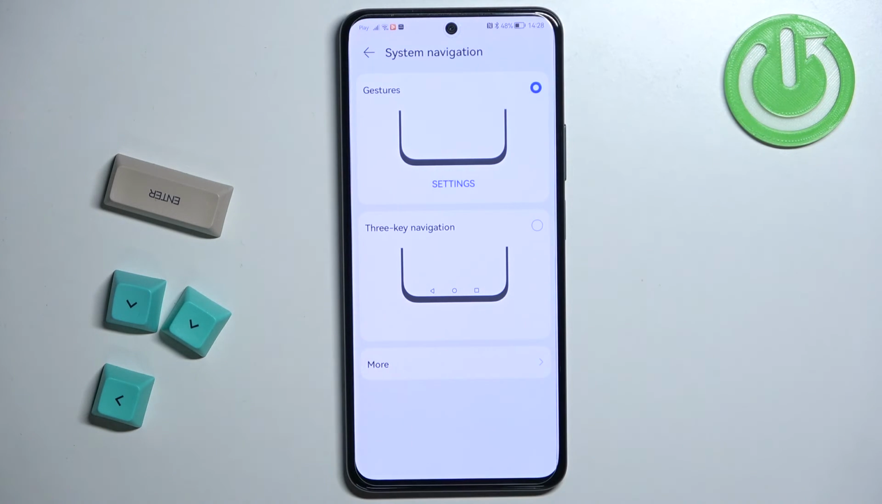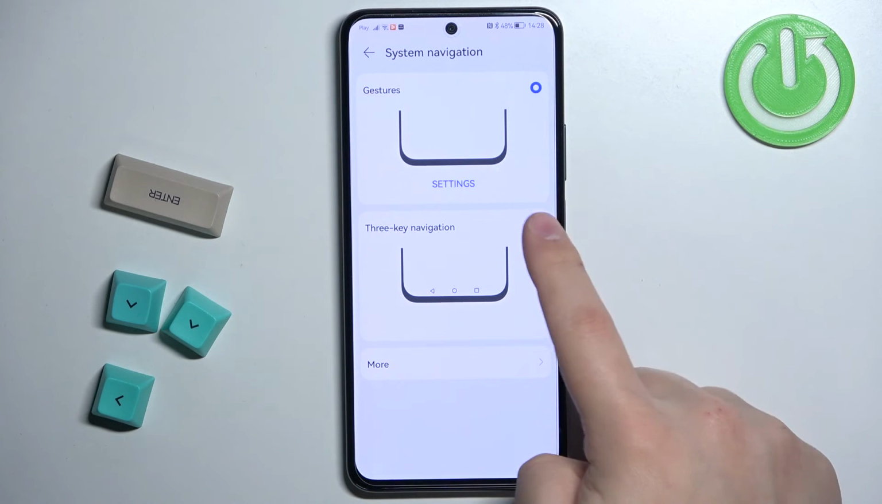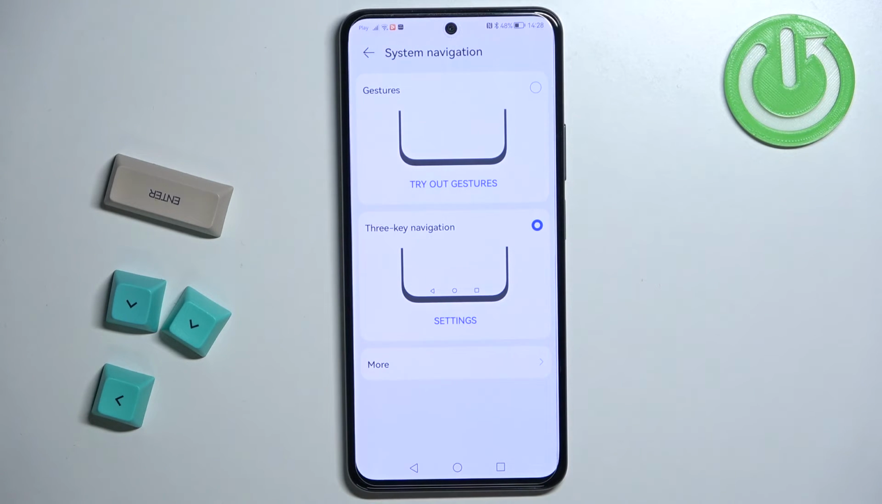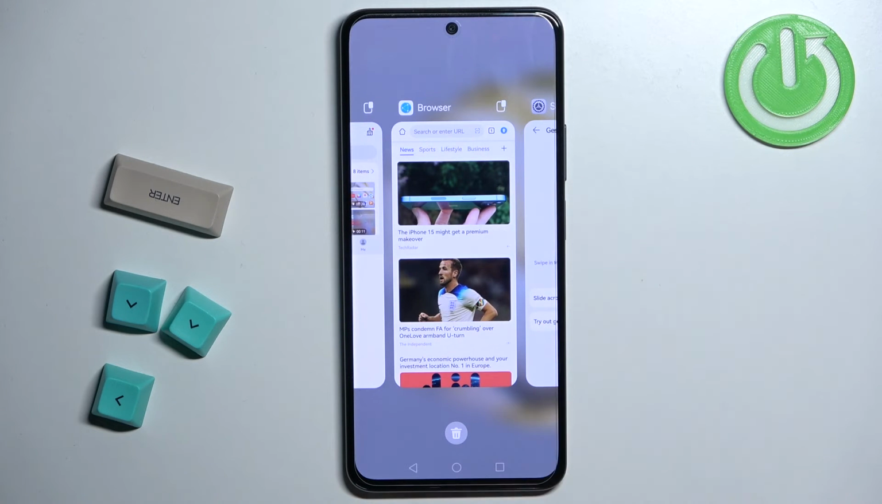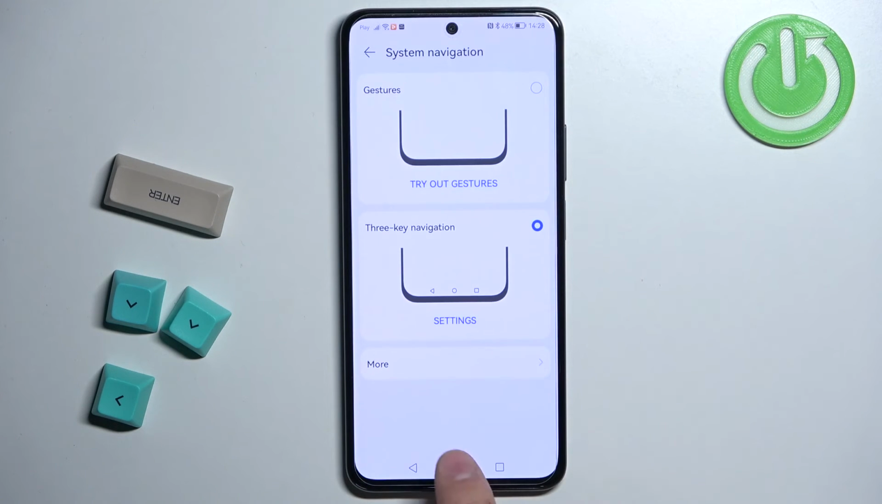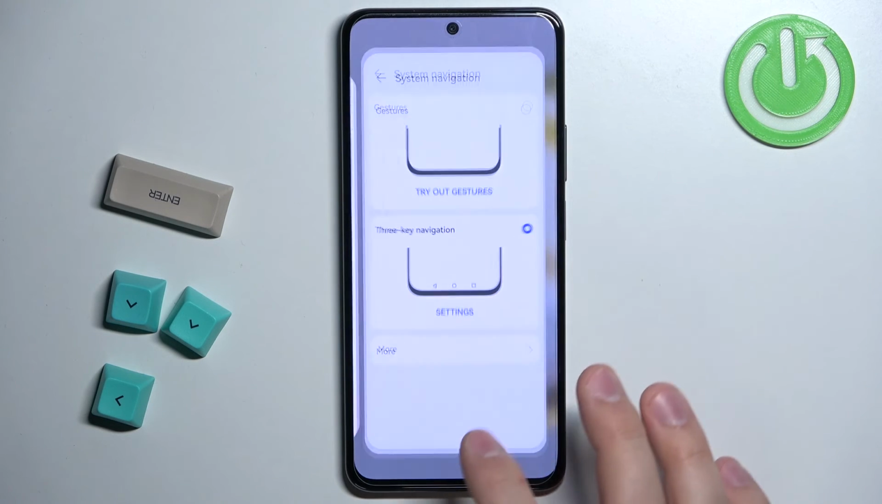Okay, let's go back to the system navigation, and let's select the three-key navigation. This is the older way of navigating the system. Basically you have the three buttons at the bottom of the screen, and you can use them to navigate the system. The recent apps button, home button, and the back button.